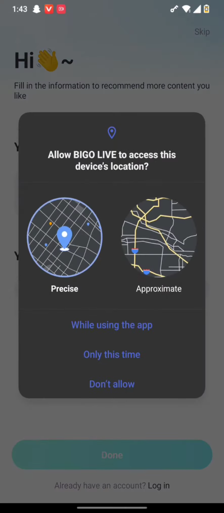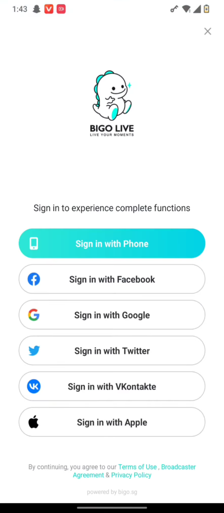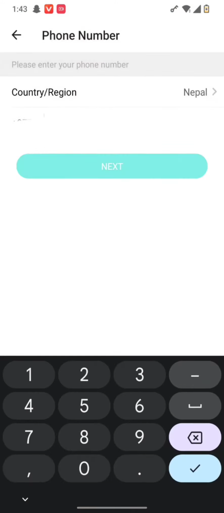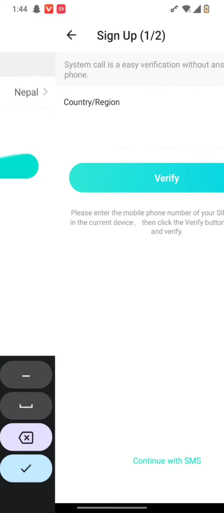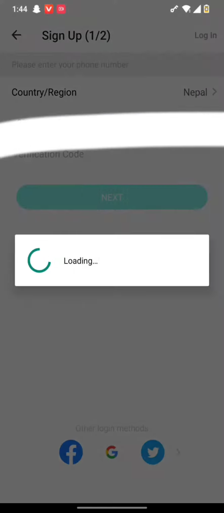Once you tap on it, you will end up in this kind of interface where all you need to do is simply tap on the sign in with phone. After you do so, you need to now type in your mobile phone number and hit the next option. After doing so, you need to now tap on the verify option as well.